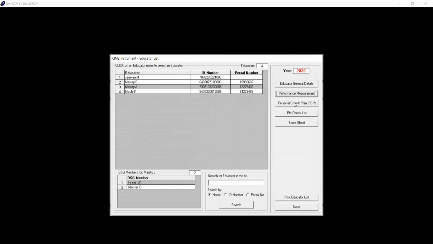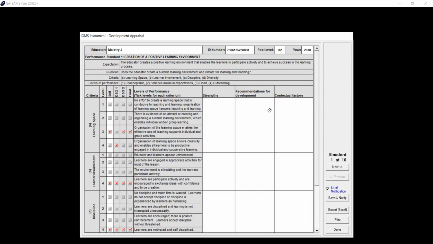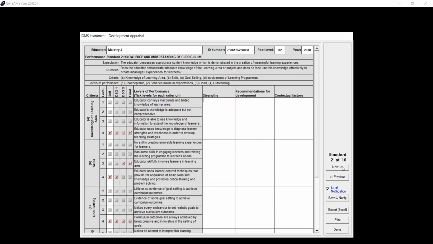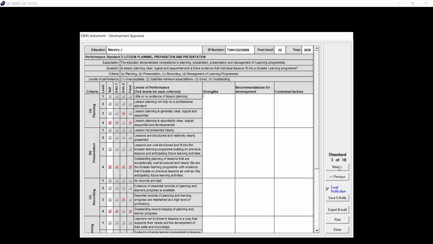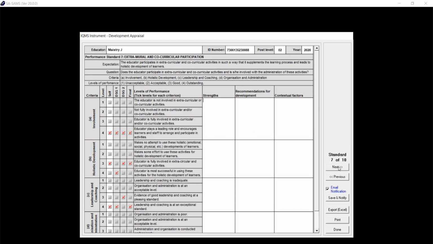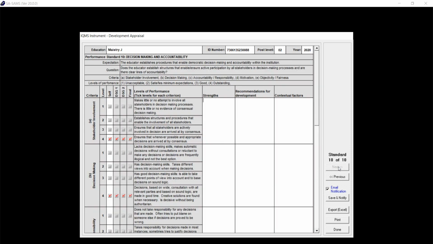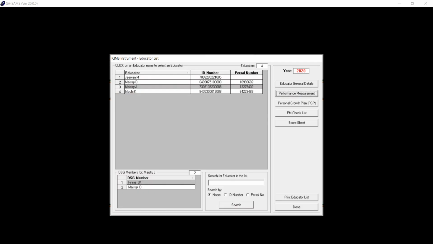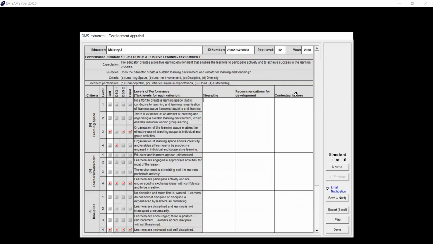And let's go back to the performance measurement. So as you do each page, you will keep on clicking next. Mine is already done, the self-evaluation, and you keep on going right until the end. And in my case, I've got to go to 10 standards. And when you get to the end, you can click on done. Okay, let's go back to performance measurement.